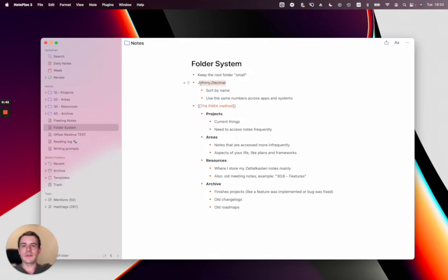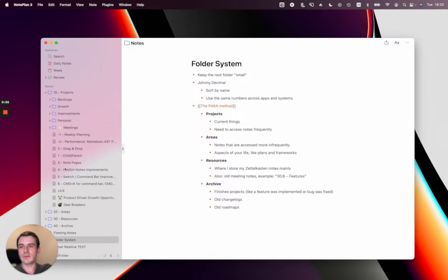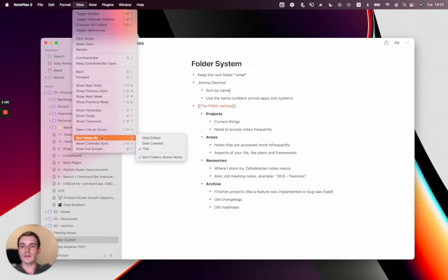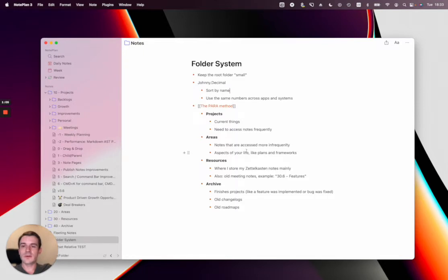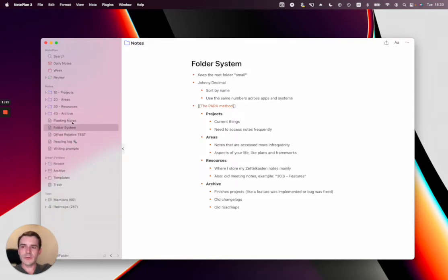The first system is Johnny Decimal. How I use it is I just prepend a number before the folder and also sometimes in front of the note name. This has the advantage that you can then sort by title under View, then Sort Notes By, and select Title, and then the folders or the notes which have a lower number will appear at the top, obviously. So then you have a nice visual overview and you can control the sorting.